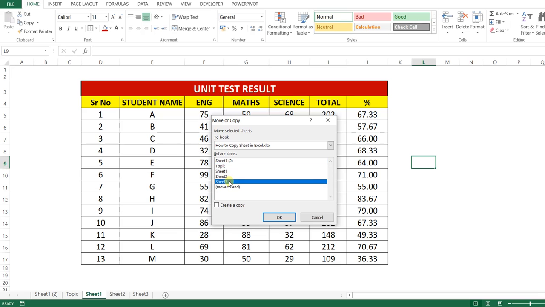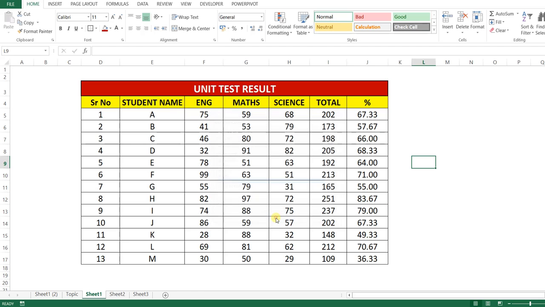Now again we will go to format, move or copy sheet. If we select sheet 3, we will keep this Excel file as it is. It means we will copy this entire sheet in the same workbook, and here we can again click on create a copy and click on the OK button. We can see that another copy of sheet 1 is created before sheet 3. Okay, so this is our first method.